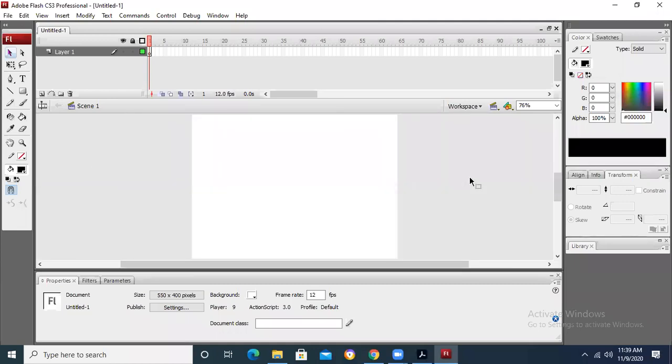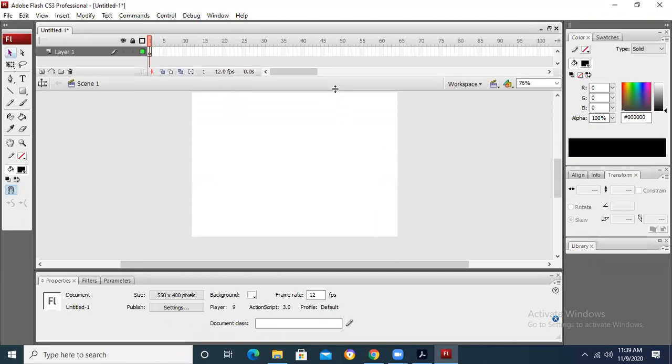Control 2 is there to make the stage according to the size of the open area which is available to us. But you can also go to the tool panel. There is zoom in and zoom out. They have mentioned the shortcuts M and Z over here.